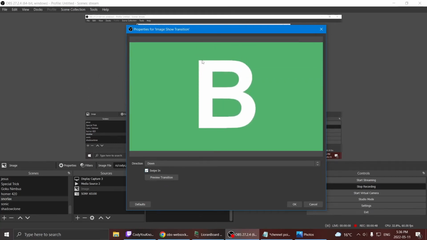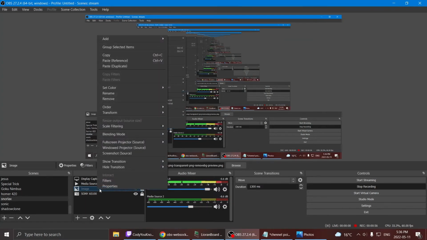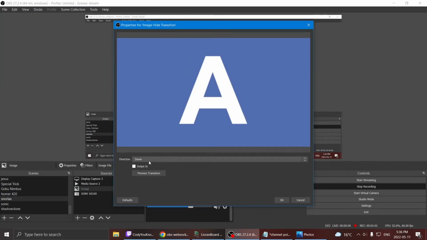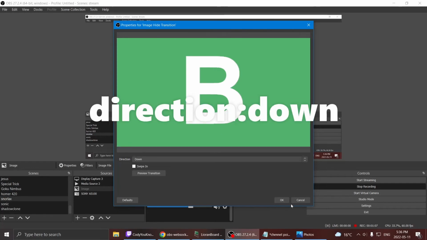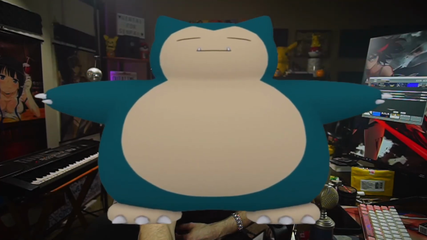So it goes down like that, comes in from the top of the screen to the middle of the screen. And then our hide transition, that means when it goes away, it's in the middle already, and then it goes down again. So that way, when Lioranboard does its work, it'll go from the top down to the middle, like so, and then it'll turn it off and go down again, out of the screen. And that's how the Snorlax works.